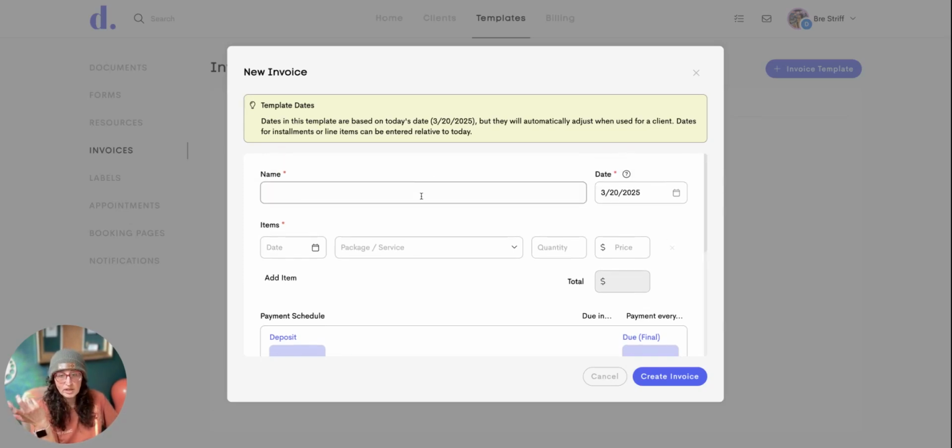So we are going to create an invoice template for a specific service package that we have. We do have other information and other videos on creating services and packages, and I highly recommend that you check that out before you come into this section. The name of this invoice is going to be Bliss, because this is going to be based off of our Bliss package that we offer for our business.